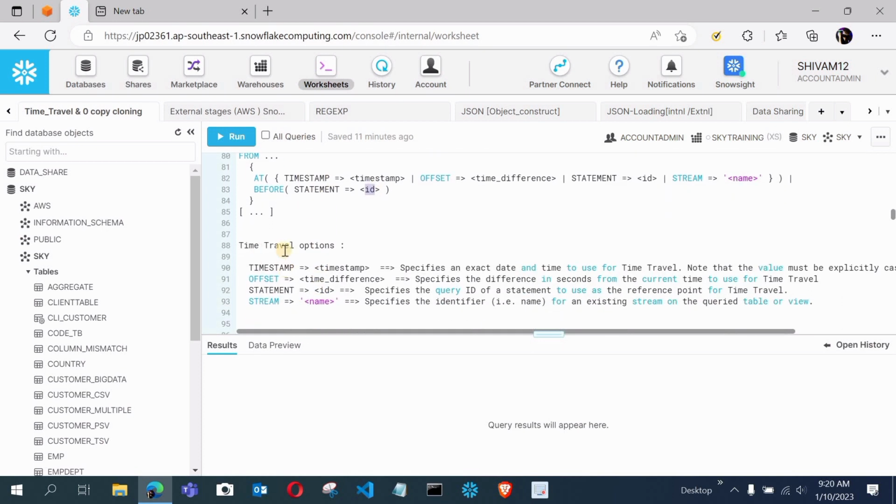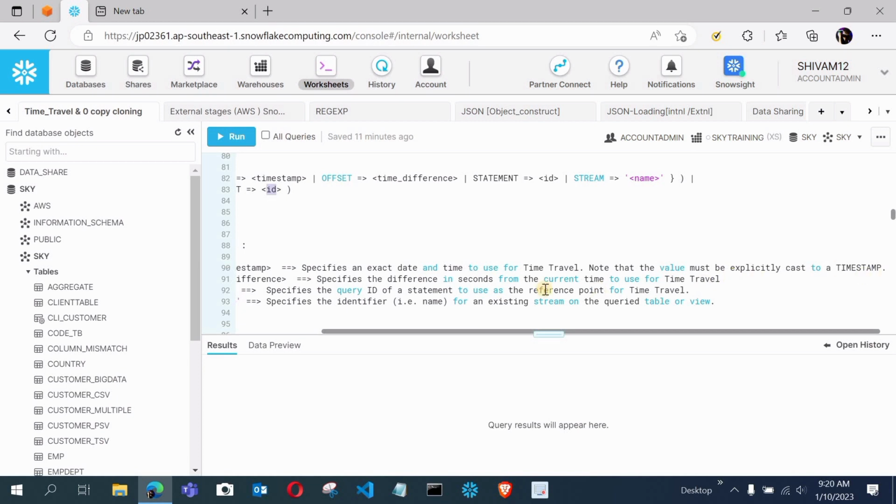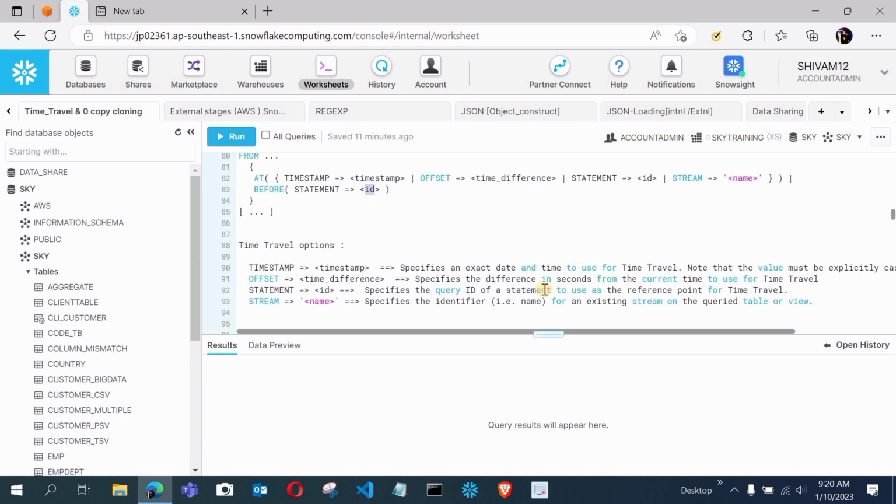So let me tell you some of the time travel options: timestamp, offset and all this. Basically, timestamp specifies an exact date and time to use for time travel. That value must be explicitly cast to a timestamp. We will discuss these options in the practical, then you will understand these things better. Okay, so this is how we can specify that.